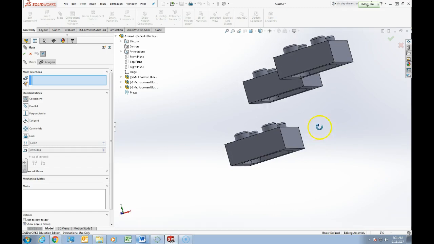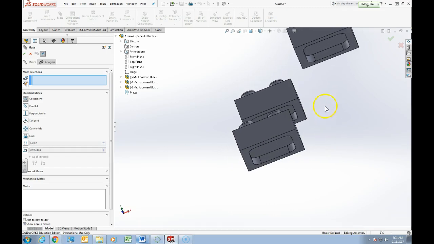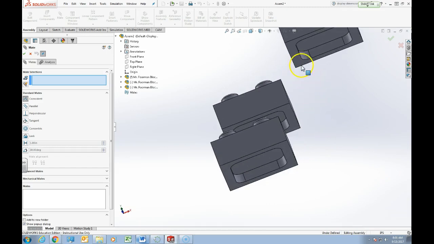Actually, let's do this the other way, as if they were both sitting on the same surface. That'll make a lot of sense yet, but what we'll do first is mate this face to this face, theoretically. It's going to be like to align them.